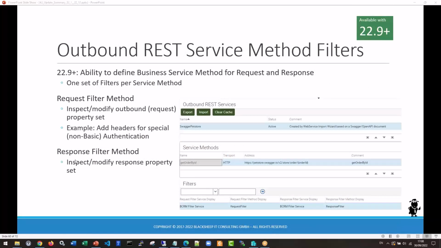And if you go to the Outbound REST services view, the REST service lands there as usual. So no change there. It's automatically added to those tables. And you find for each method a new applet there, Filters, which allows you to define for each service method two business service methods: one request filter, name of business service and method, and a response filter. So I did a quick prototype.